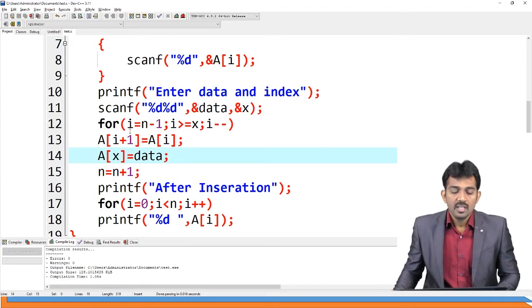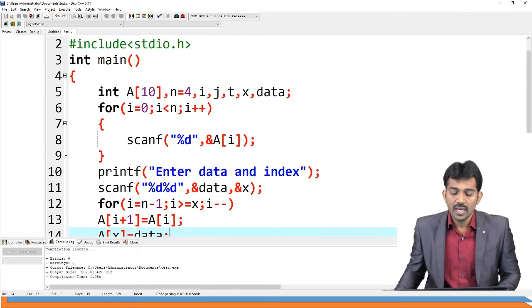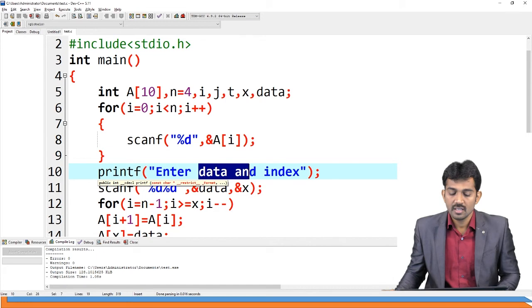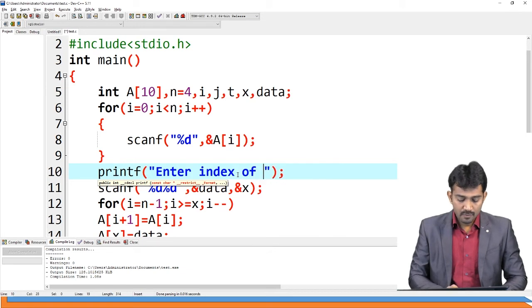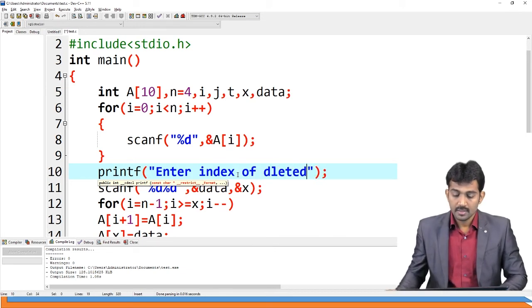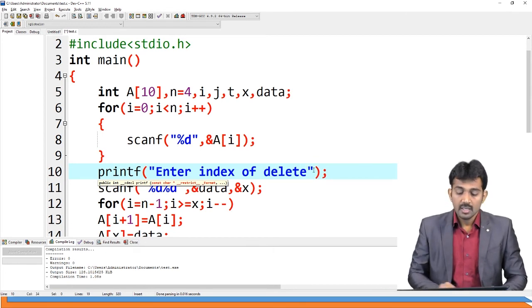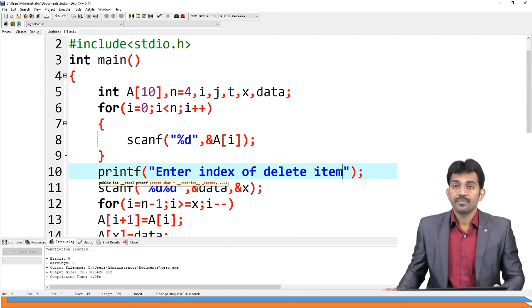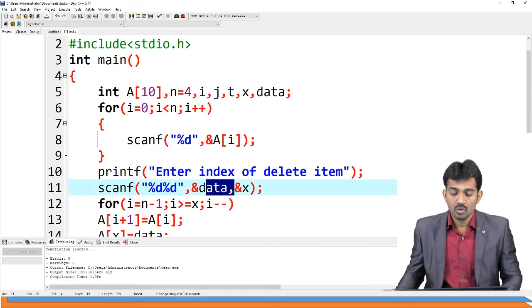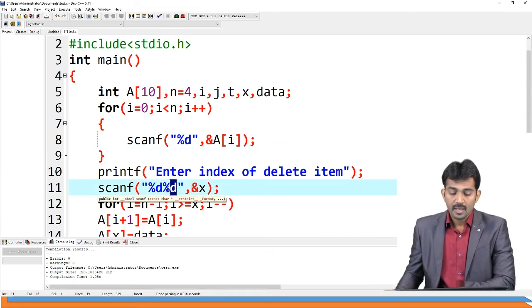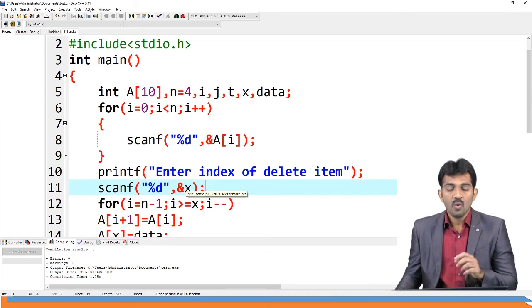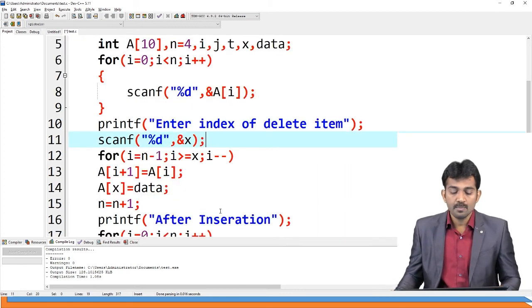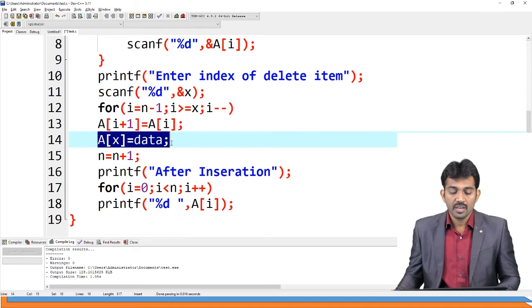So this is the code, the same code. Enter data to delete. Enter index of deleted item. Here X is there, so data is not required here. Here index is there. I want to delete the particular index. What should I do? It's very simple. See, this one is not required.